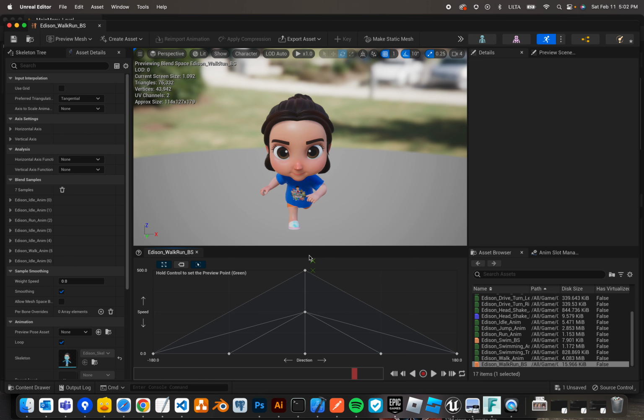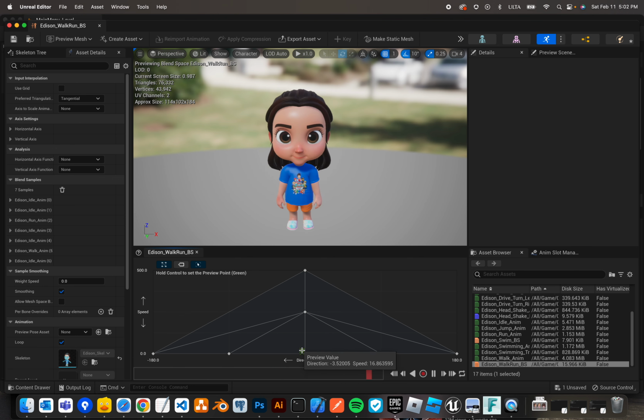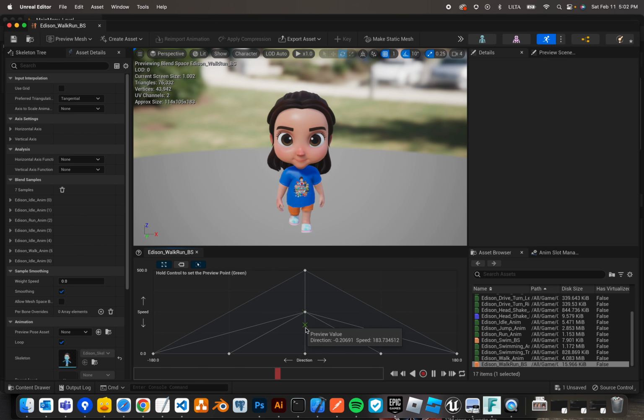If you go all the way up, let me hit play. If you go all the way up, you can see run. So here's the y-axis. If I go all the way up, you're running, and if I go all the way down, you're at idle. And this one is actually a combination of three animations. 0 is our idle state, which then blends into our walk state. You can see blending from idle to walk, and then from walk blending into run.